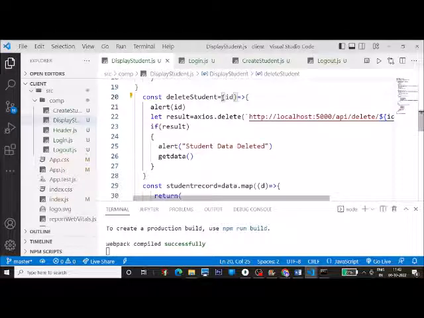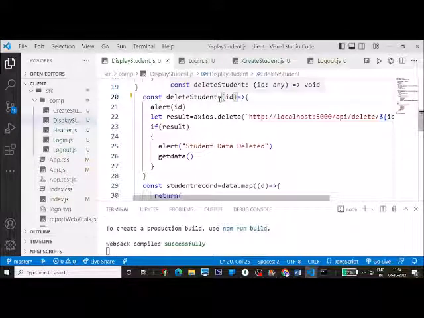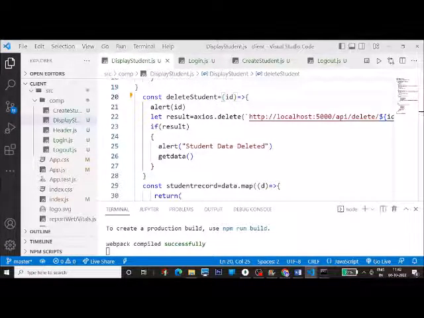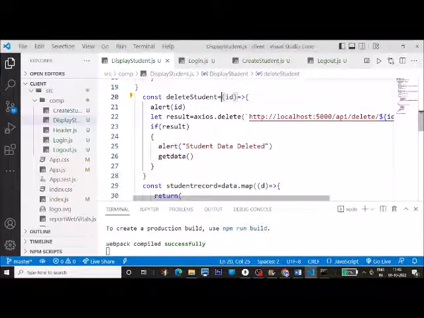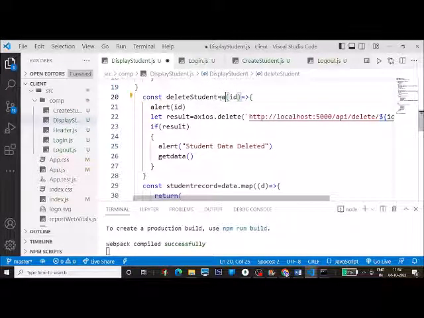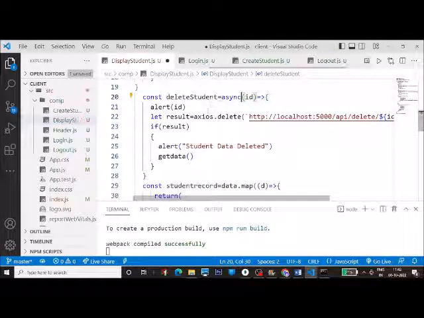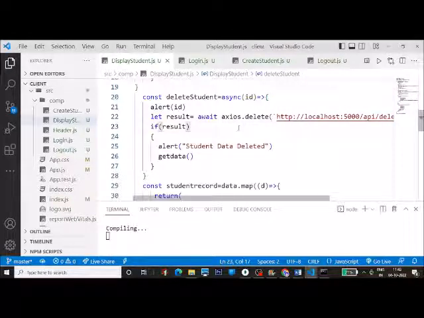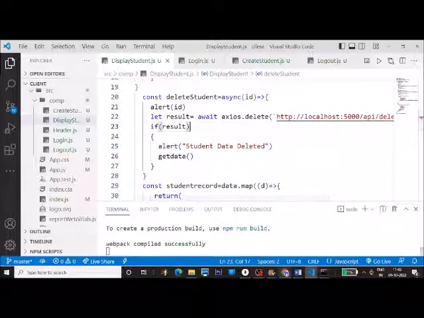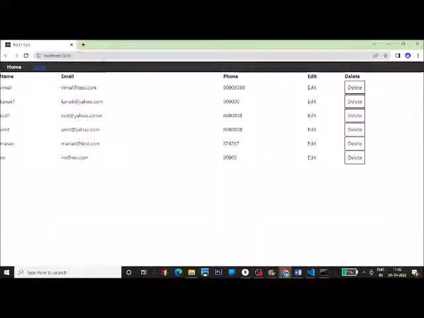One is async await. Please try to understand this async await. You need to write it down, otherwise this will not work properly. Correct. So here I will write down async, and obviously here we need to write it down. So I'll save this. Let's check whether it's working or not.